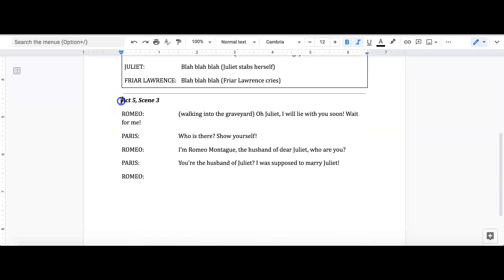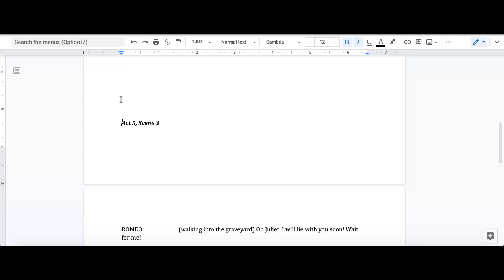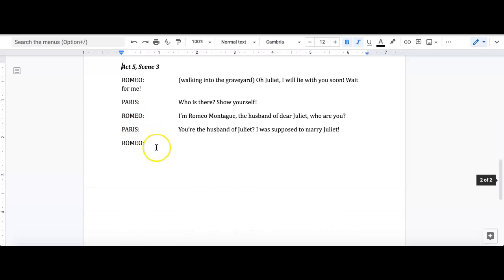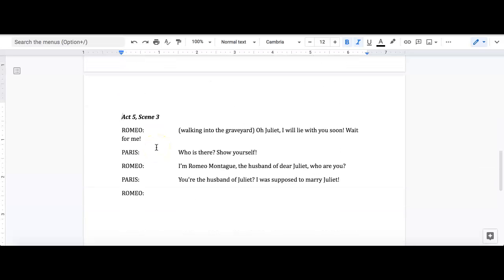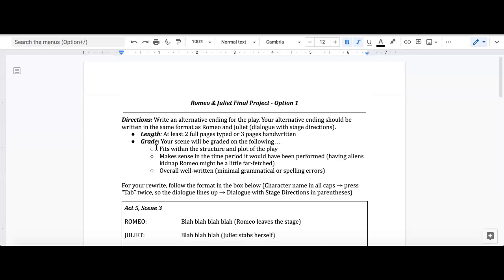What I would even do is put your mouse here, press enter until you start the 2nd page. Now you know how far you really are, right? Because you need 2 full pages typed. If you need any additional help, please just reach out and ask.